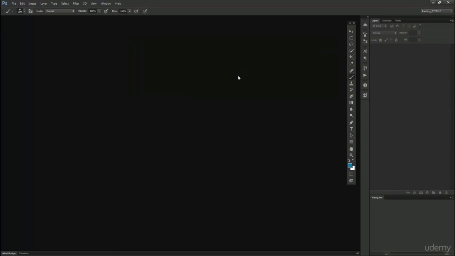Click OK to get out of the dialog box. Restart Photoshop if you can, and restart your machine. And that is how you do your main settings in Photoshop.